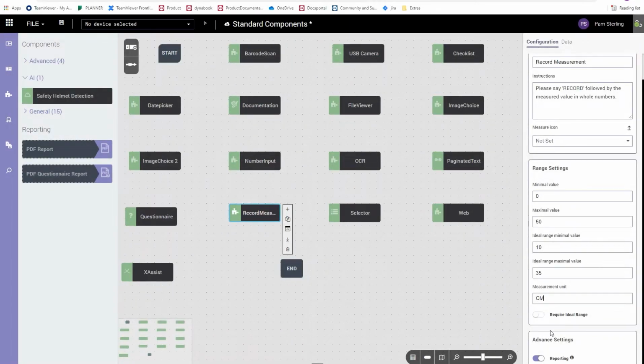You can also require this ideal range. You have the measurement unit there as well, but down below here you can see that you can require. So if they're outside of that range, they will not be able to move on.